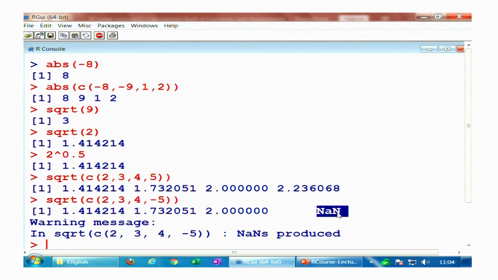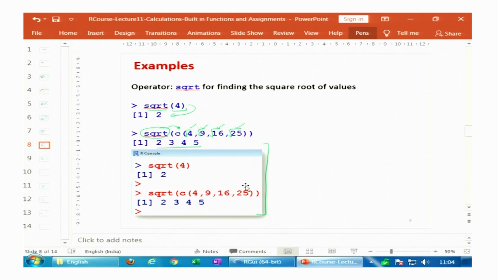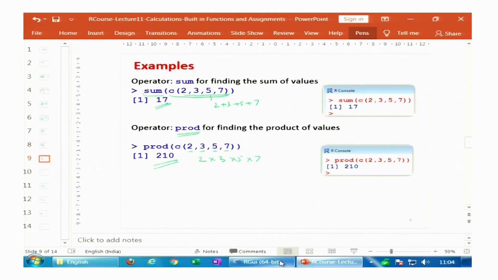I will discuss what NaN is, what null is, etc. in more detail in the forthcoming lectures, but here I wanted to show you that if you are trying to do some wrong mathematical calculations, R will give you a warning message, right. Okay. So, now let us see what other operations we have to do, which are sum and product.